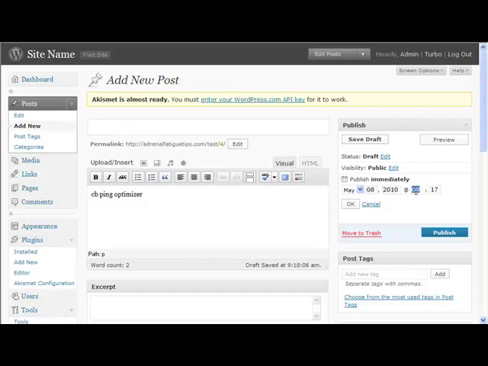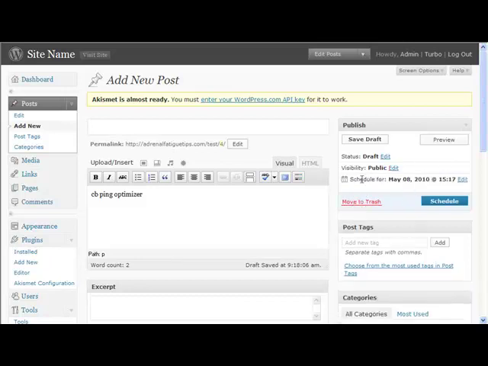So if I put 15 in there, you can see now it's saying it's scheduled to go at this time. You click Schedule instead of Publish. So that's a very, very basic form of auto blogging. What we're going to show you next is some more powerful tools that will really help you to take the auto blogging to the next level and make some good money from it.